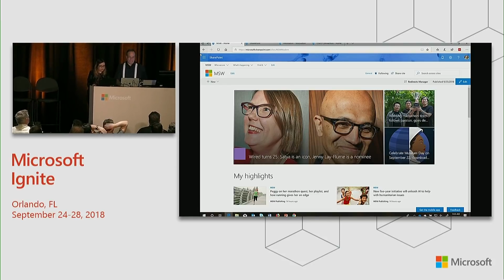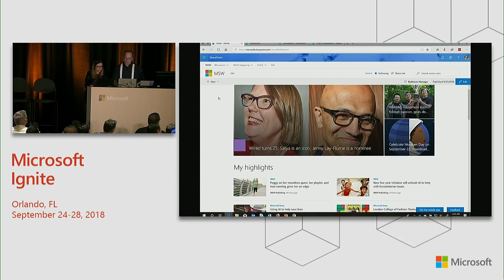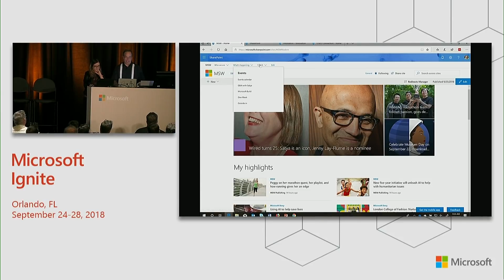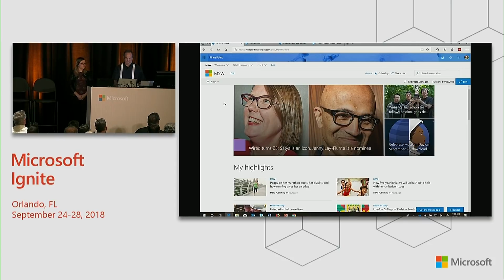So what you're seeing here is a nearly in production site called MSW. And first of all, you can see right at the top that big glorious mega menu. MSW told us they would not migrate to modern until they got mega menu. And you can see it's up, it's fast, it's working, it's glorious. Who doesn't like that?